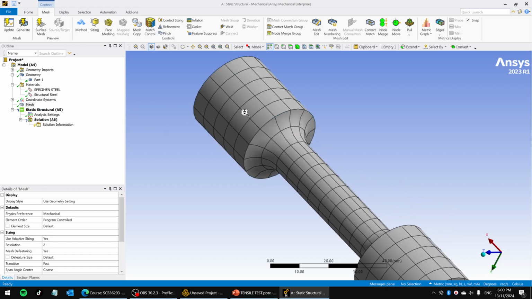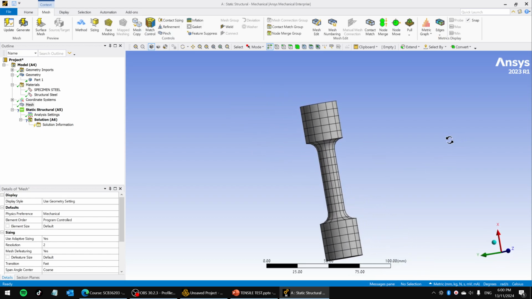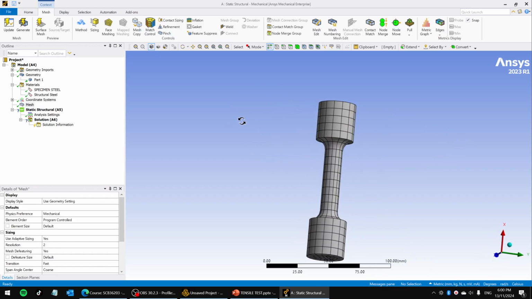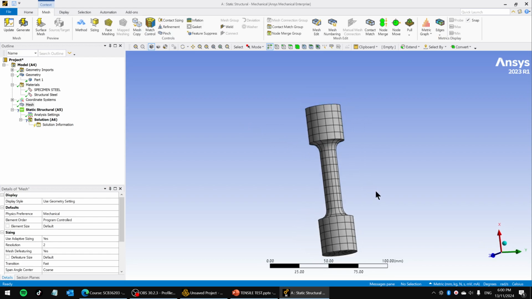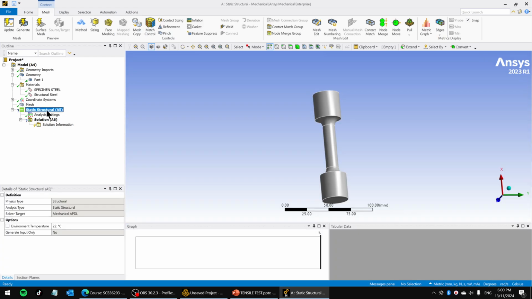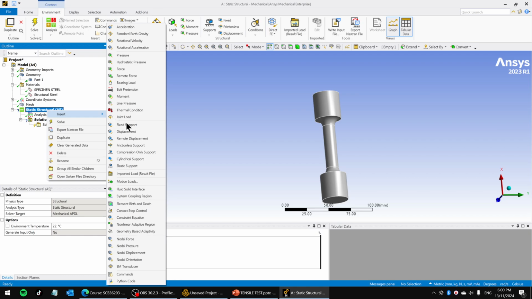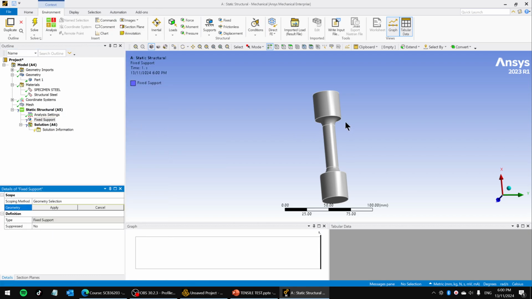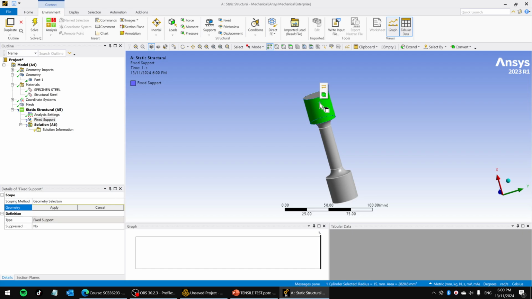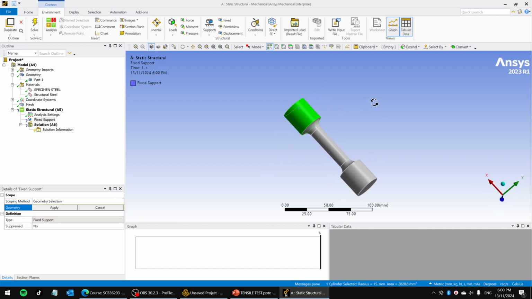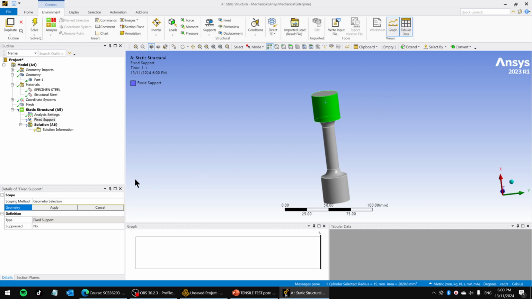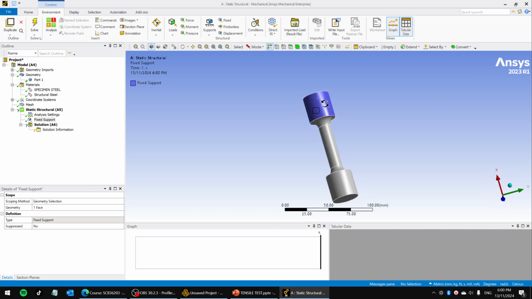The thing that we need to do here, we are conducting a universal testing analysis. So you need to put some boundary conditions. Insert fixed support. You want to support at the top here. The surfaces at the top, click apply. So the surfaces at the top have been held.